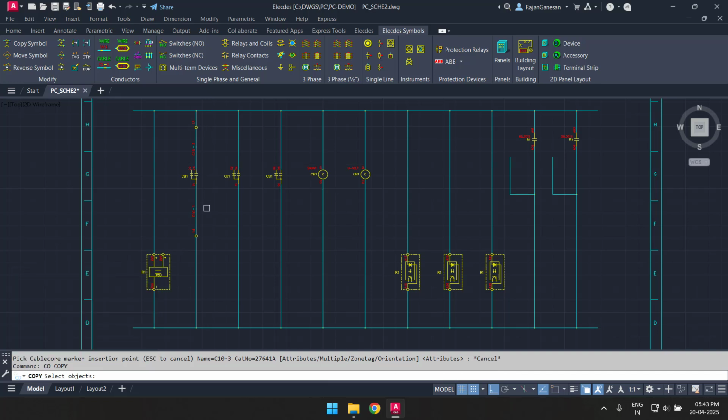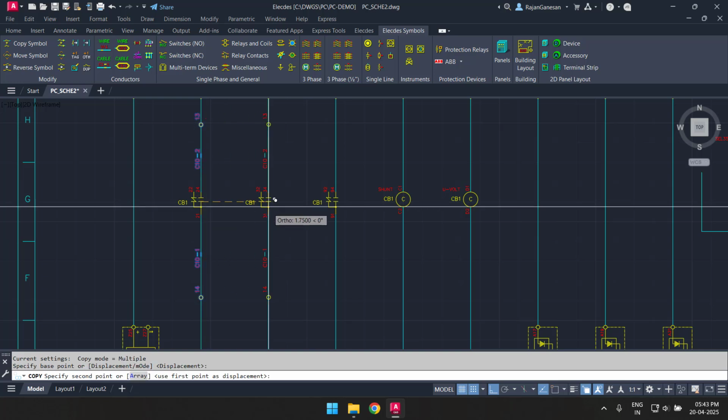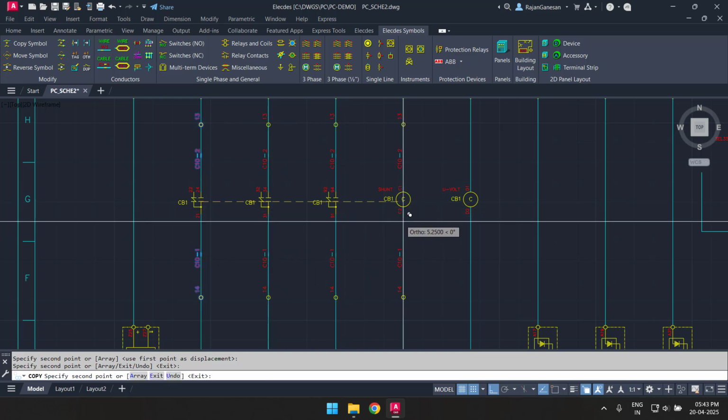I'll now copy the terminal and core symbols across the circuit. Electez assists with the copy by determining the orientation, breaking the lines, and providing the next available terminal and cable names.